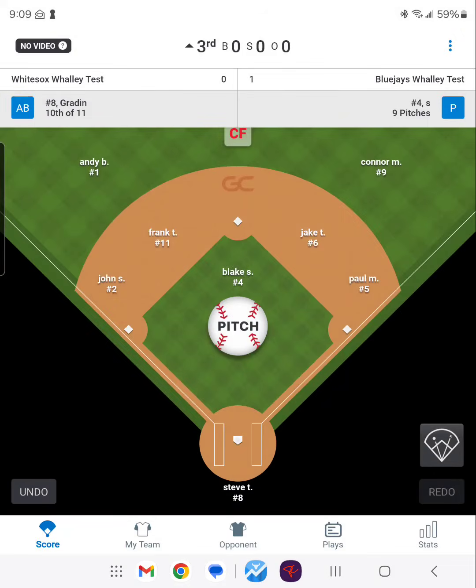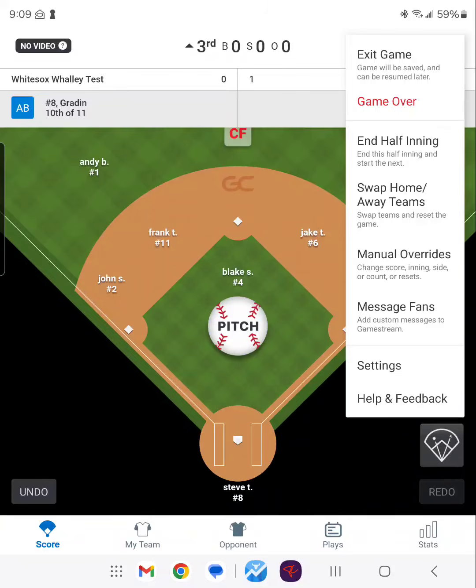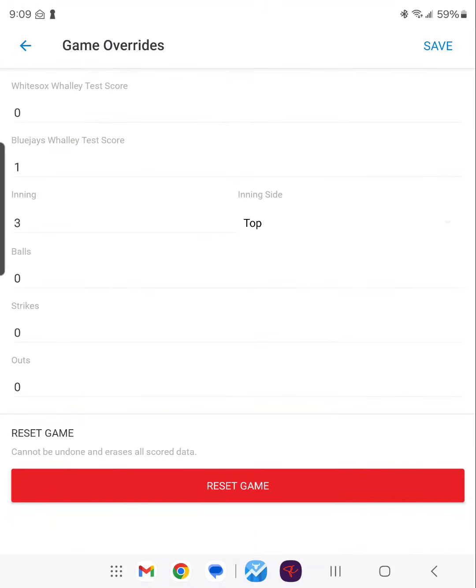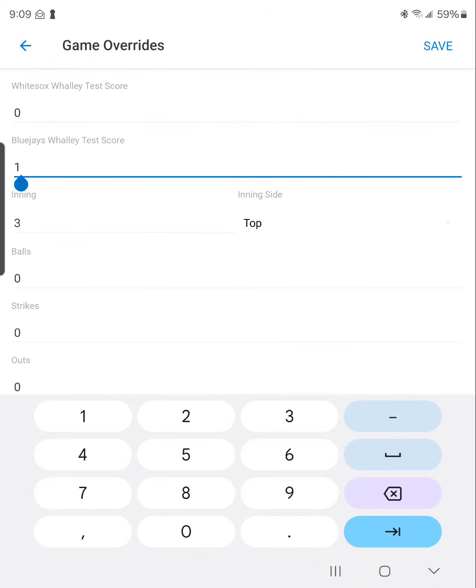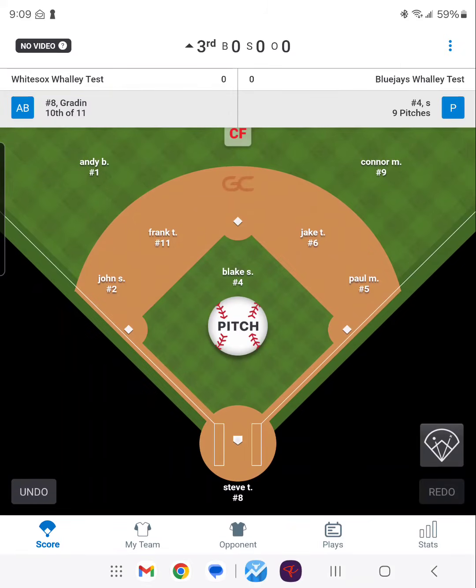So the run... Oh, the run counted, didn't it? Okay, well. Okay, so that run in Little League is not going to count because he was out. So I could undo it and change it, or I could click on the 3 dots here and do a manual override, and I can click on the score and actually change it to 0 because I want it to stay 0-0.